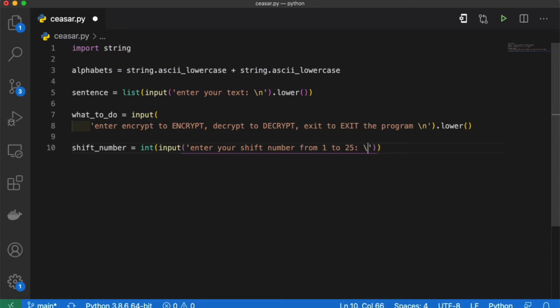If you've been following along in our previous tutorials, you would know how to limit the number of shifts. I'm going to leave that out as an assignment. If you can't figure out how to do that, you can check out the previous tutorials to figure out how to ensure that the shift characters fall within the numbers 1 and 25.